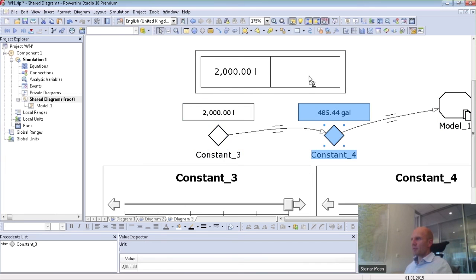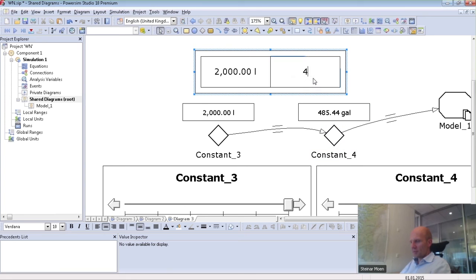Put that value in there, that one in there. If I wonder what is 400 gallons, it will automatically show it here. And I can edit this one as well. 3,000 liters, 700 gallons. Very simple.